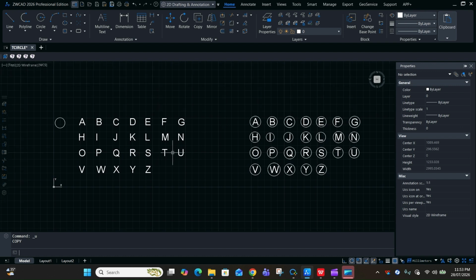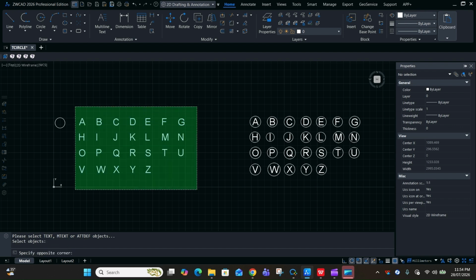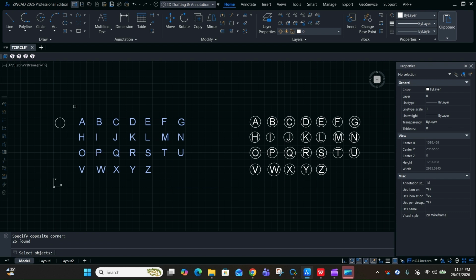So TCircle is really a nice command. Let us understand how to use it. You simply need to type TCircle. You can see that it is giving you the suggestion in the command line window where I can find TCircle coming. So you can simply type three letters, TCI. It will give you the option, hit the enter key. Then it will ask you to select the object. Your object could be text, MTEXT or attribute definitions. I'm going to select this text here, then hit enter.